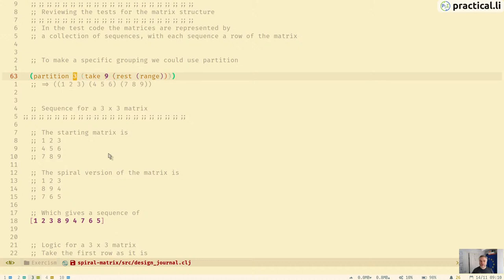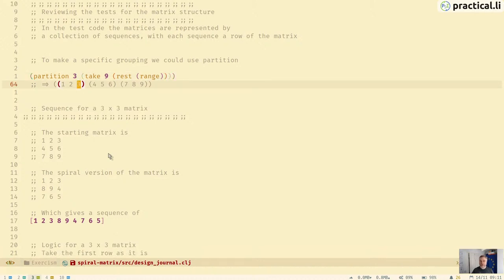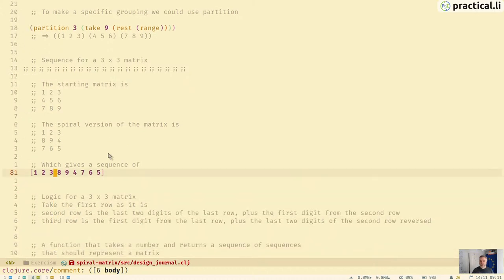So here we're taking the sequence that we're generating. So this is the 1 to 9 that we're generating, and then I'm just partitioning it by 3, which creates these nice three partitions, which are effectively the rows of the matrix. And if we didn't have to create a spiral, if we just wanted a matrix, then we'd effectively be finished. But we need to figure out how to make it spiral. So rather than a sequence of 1, 2, 3, 4, 5, 6, 7, 8, 9, we want a sequence of 1, 2, 3, 8, 9, 4, 7, 6, 5 for a 3x3 matrix.